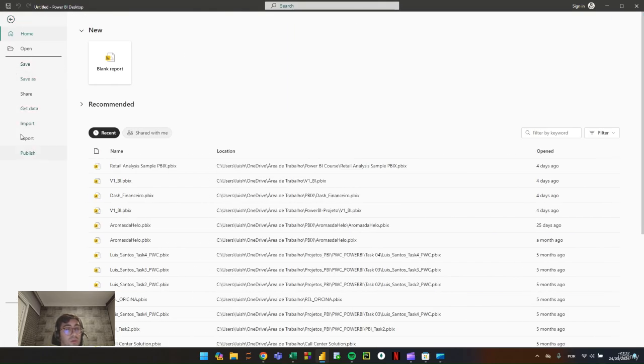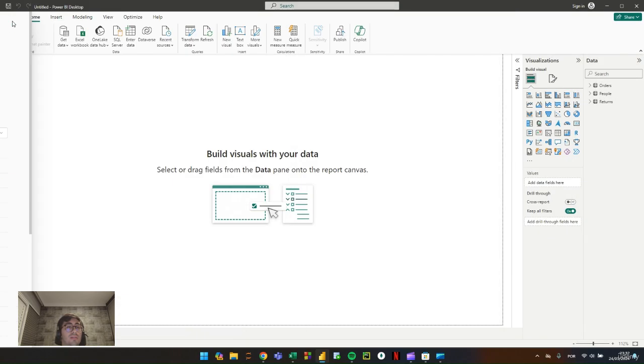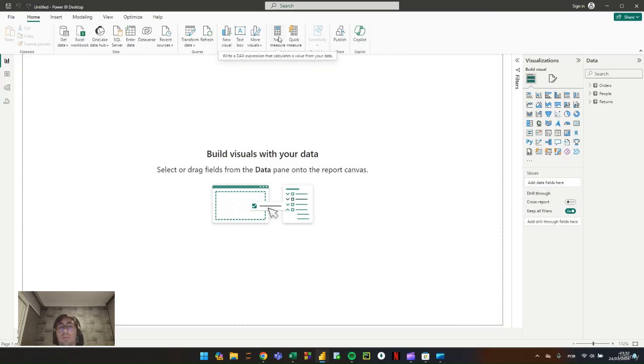So here is where you are going to save your files, and you also can get data here, import, export, or publish. Something that you guys are going to see is that you can do the same thing in different places here on the interface. So you will see that you can create a measure here, but you can also create here. So it's about your preference.